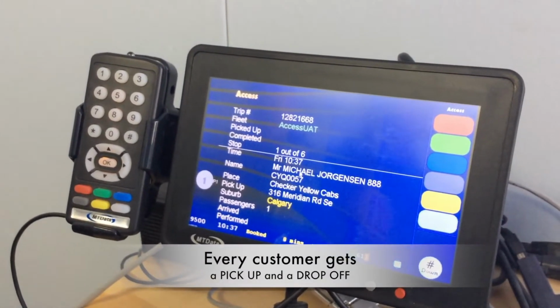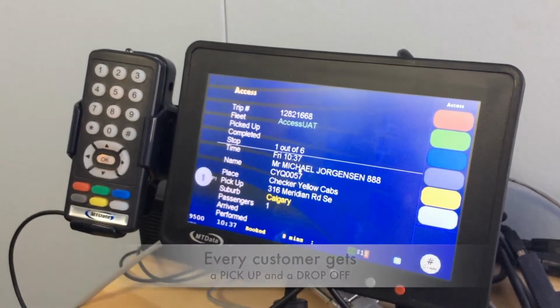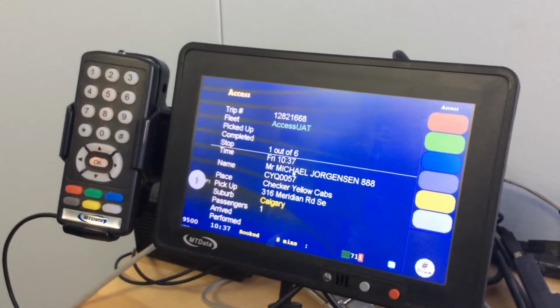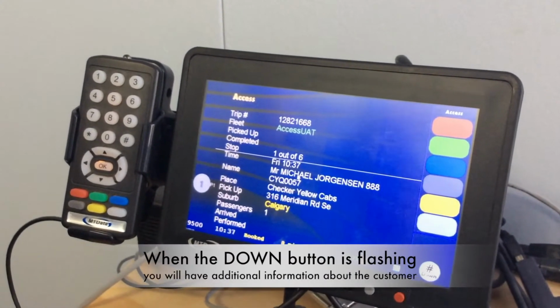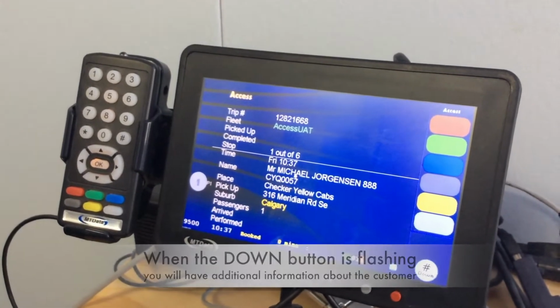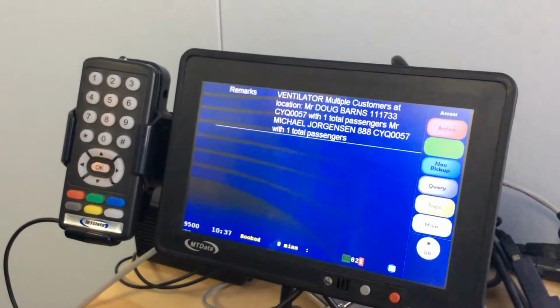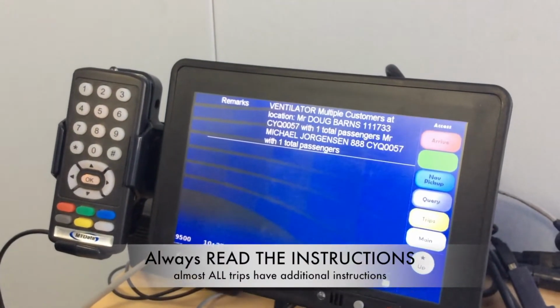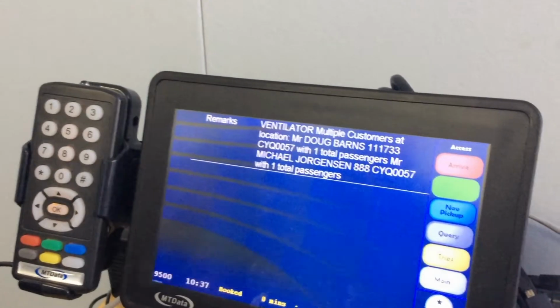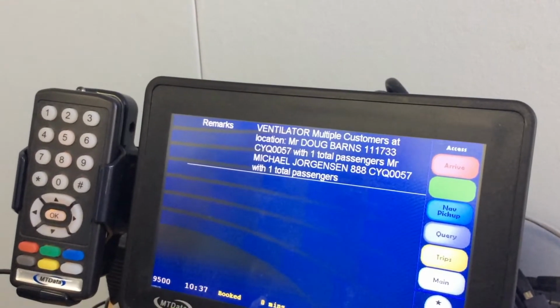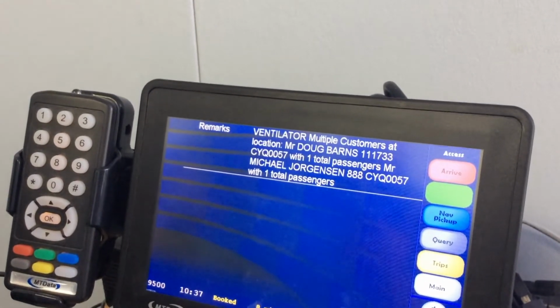Every customer gets a pickup and a drop-off screen. If there are any additional comments, you will see the down button on the bottom right-hand corner. Press the button to read. Please read instructions on every trip. 99% of all trips will have extra instructions. You will see that you are picking up multiple customers at this location.